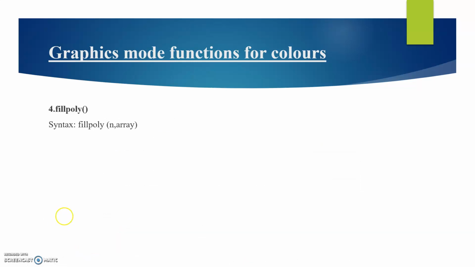The next is the fillpoly command. This command draws any polygon with n number of vertices and then fills it with the current set fill style. The syntax is fillpoly(n, array); where n is the number of vertices of a polygon plus 1. The array is an integer array name which stores the coordinates of the vertices of the polygon.